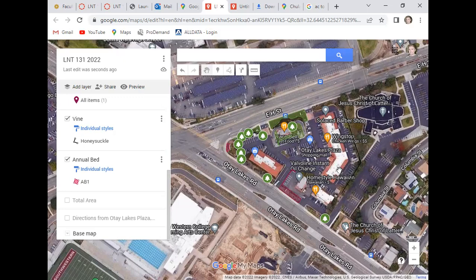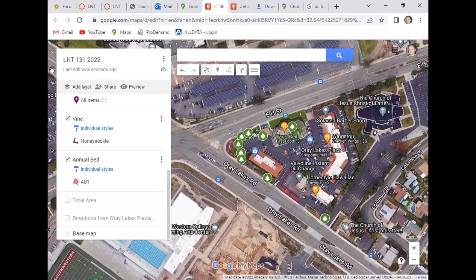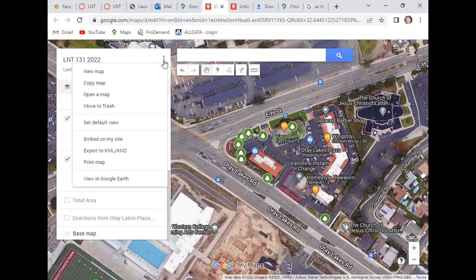Awesome. So the only thing to remember is, where is this getting saved? Well, it's getting saved on the Google account that you use to log in. You may go back to Google Maps later and forget how to find it. Make sure you're logged in, go to your saved places and your maps.